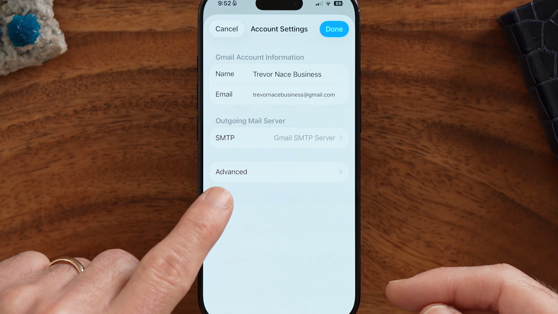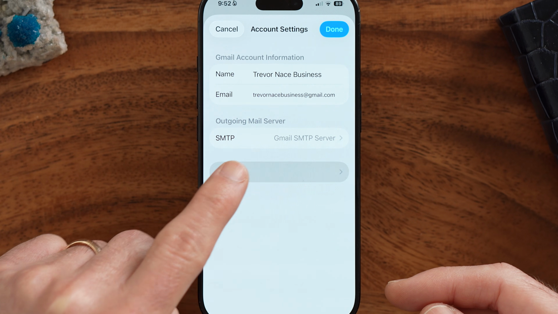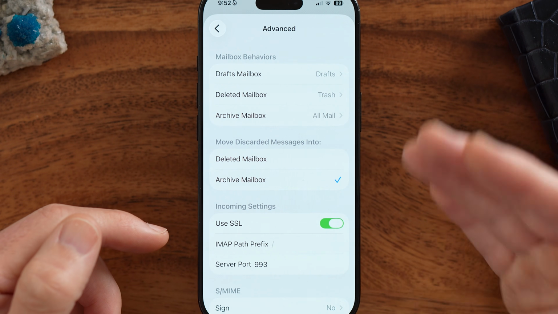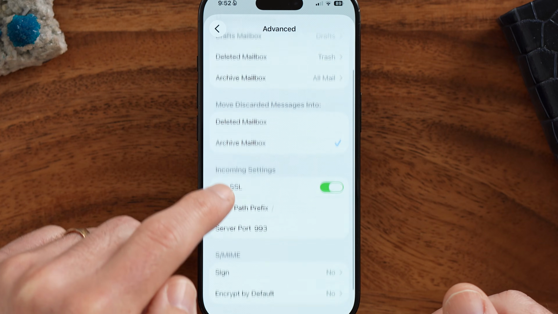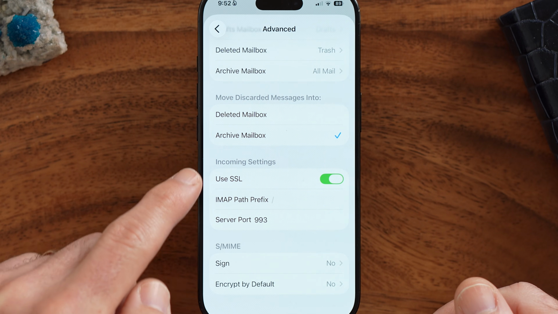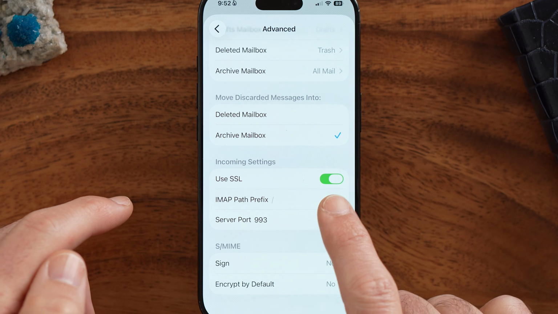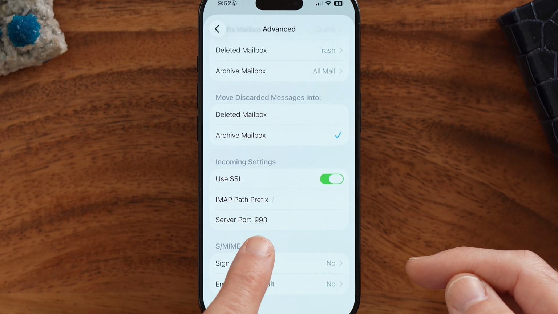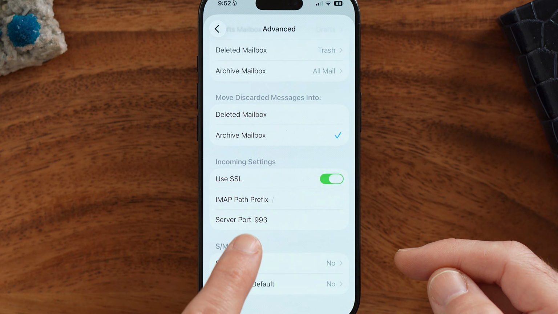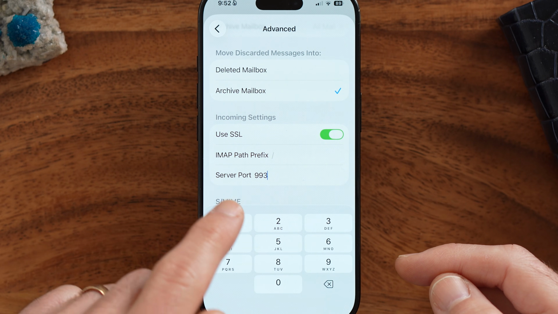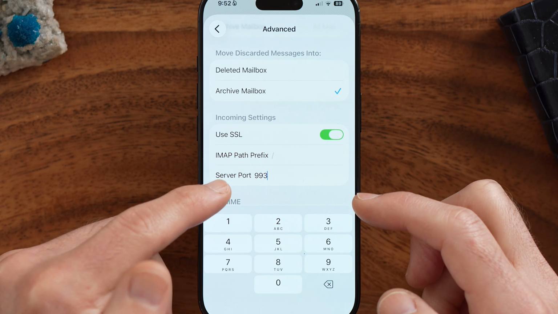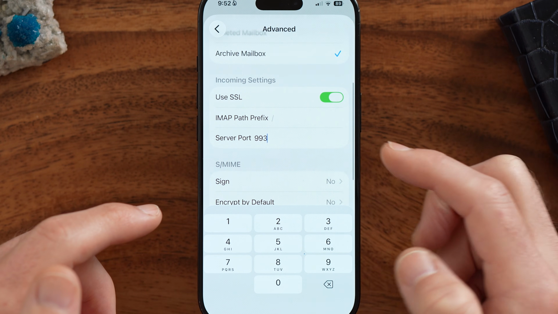But let's go back and tap on Advanced as well, because this will show us the incoming settings where we're receiving those emails. And the most important part is incoming settings. Use SSL should be toggled on. And in my case, the server port is 993. Keep in mind, this might be a bit different depending on whether you have a Gmail or Yahoo or whatever, but make sure you have a server port on here as well.